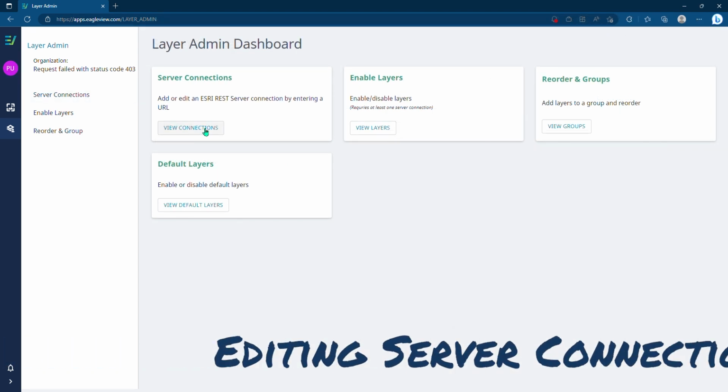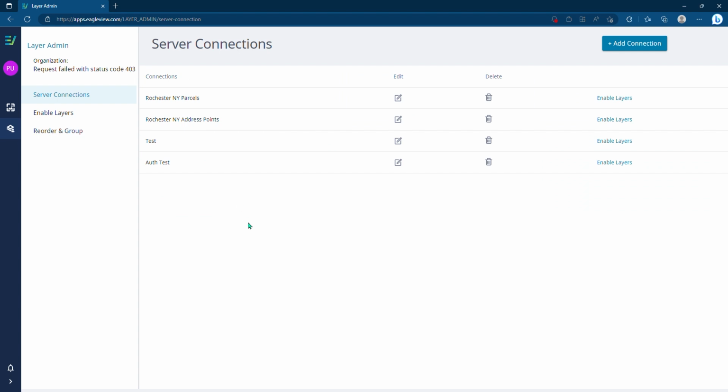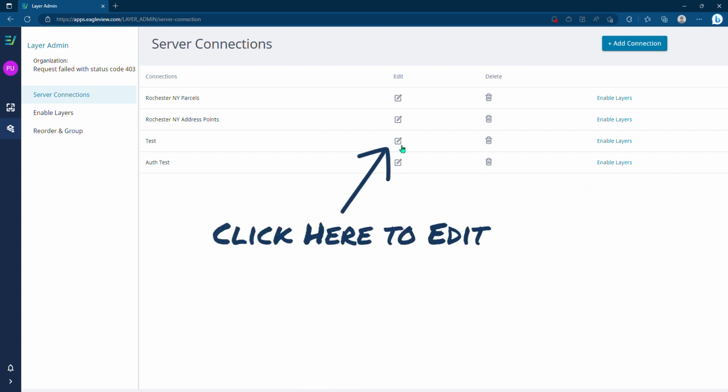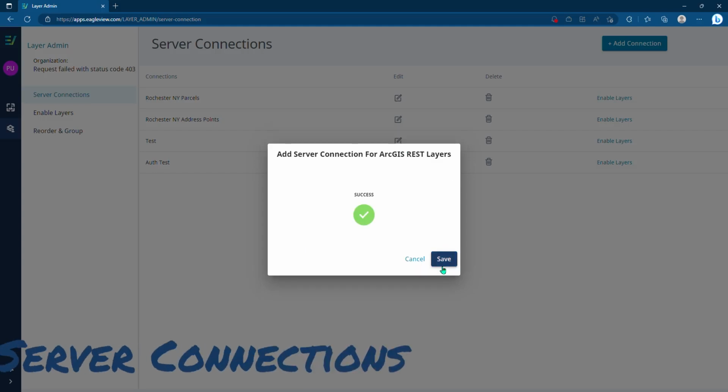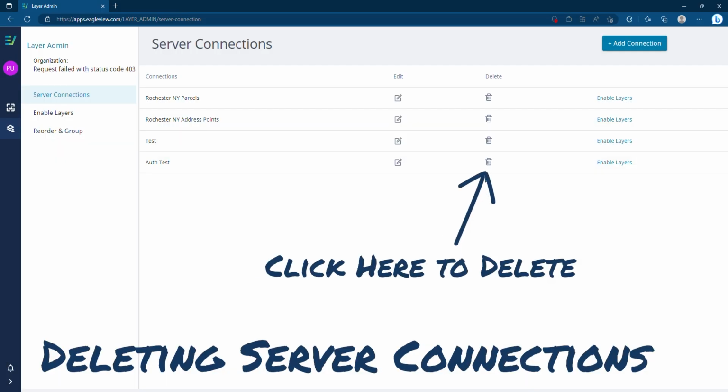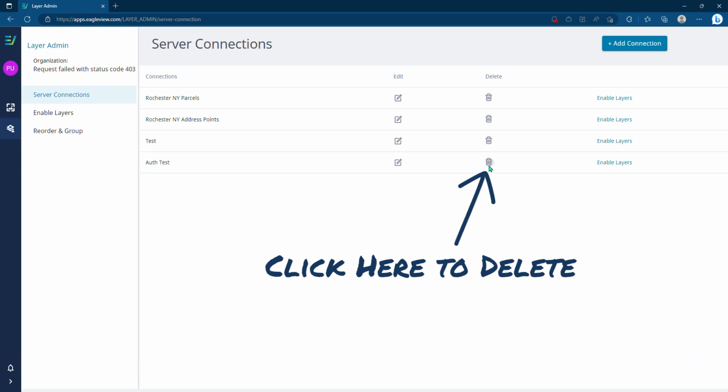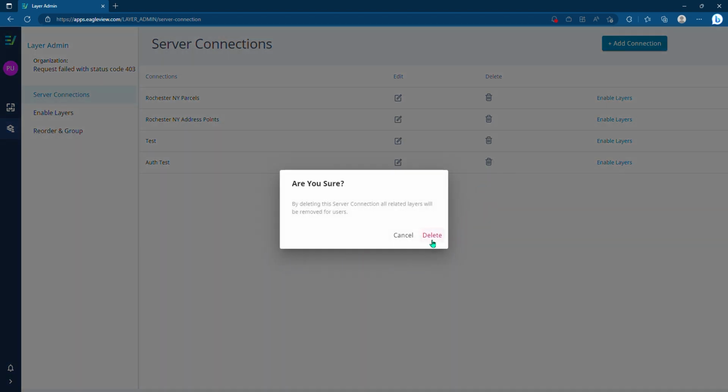Editing server connections. If you need to change any information for a listed server connection, click the Edit icon to the right of your connection name. Deleting server connections. Click Delete to remove server connections.